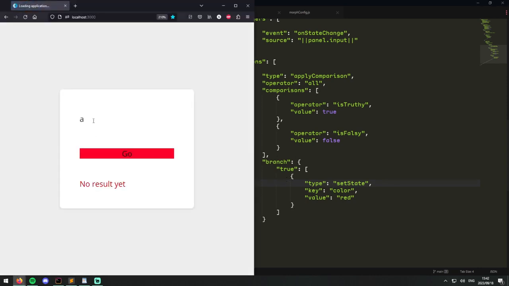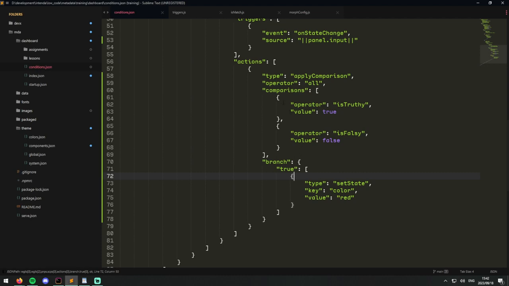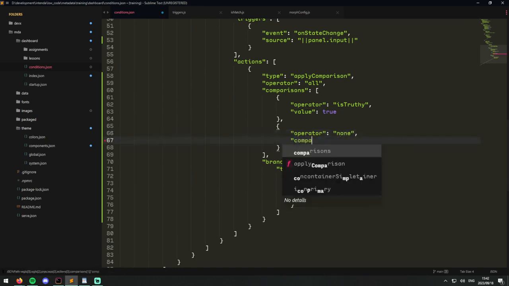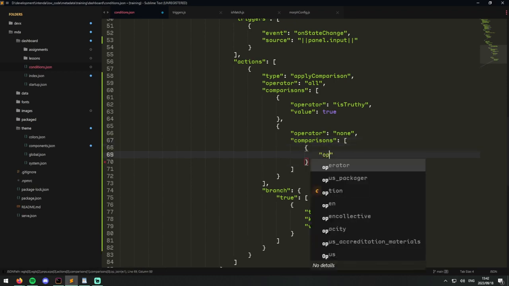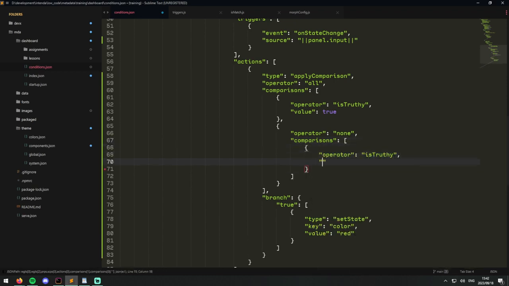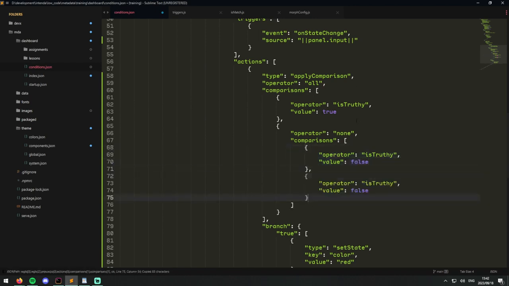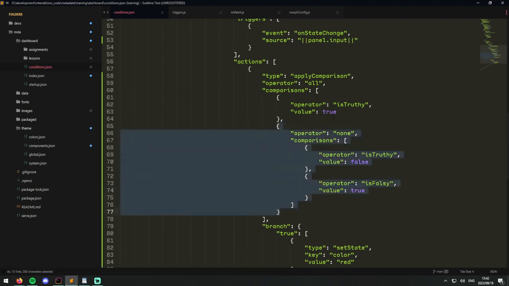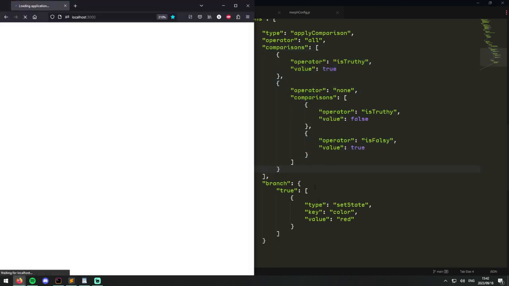So typing any letter will fire that for us. We can also nest these, so I could change this operator to let's make it none, and now I need comparisons again. Maybe one like this, and is false here again for true. So none of these are true. This one is false, false. So this operator or this comparison will be true. This one is true. So all of these are true, meaning whenever we type, we should see the color changing.